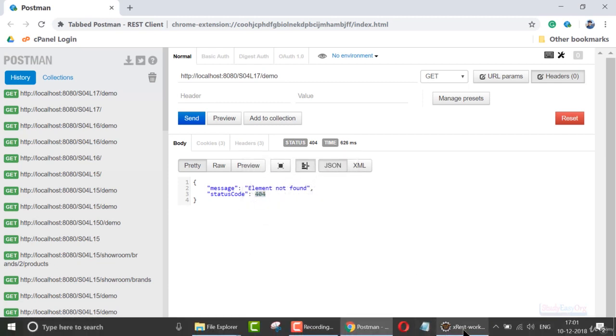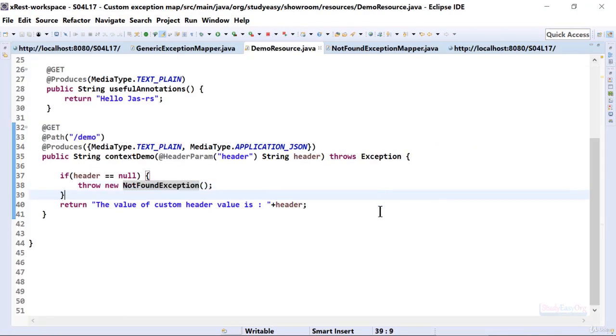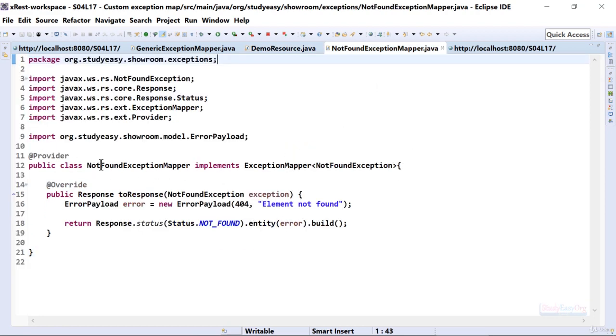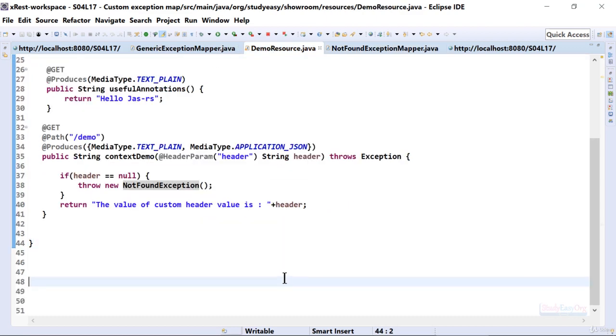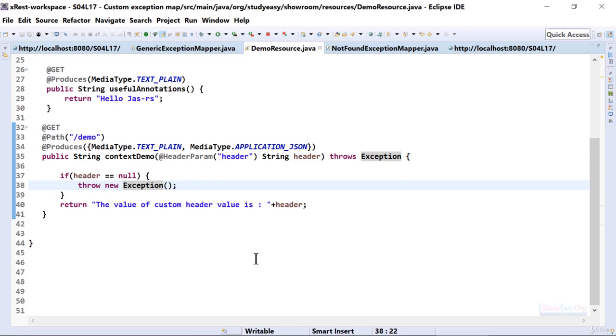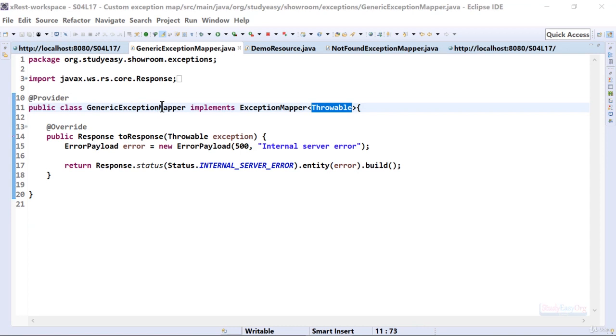Perfect. Now friends, here is the hierarchy. If I show you the resource in here, if we are throwing a not found exception, or if a not found exception occurred, then definitely the custom NotFoundExceptionMapper will catch the exception. But if, for example, we throw some different type of exception, like a generic, normal exception, in that case definitely the generic exception mapper will intercept the exception and handle it accordingly.